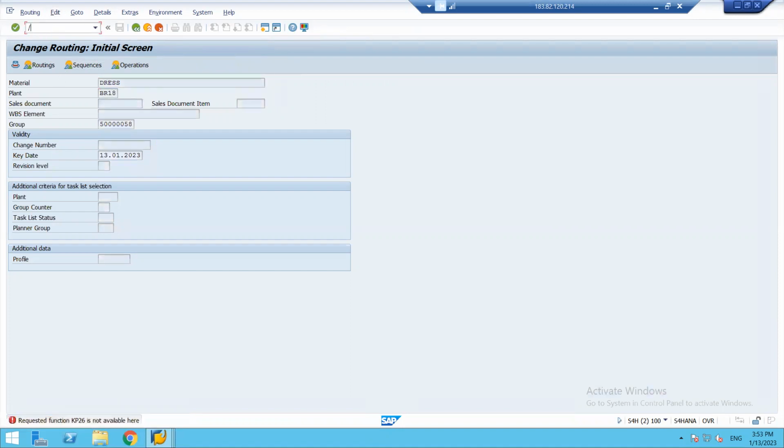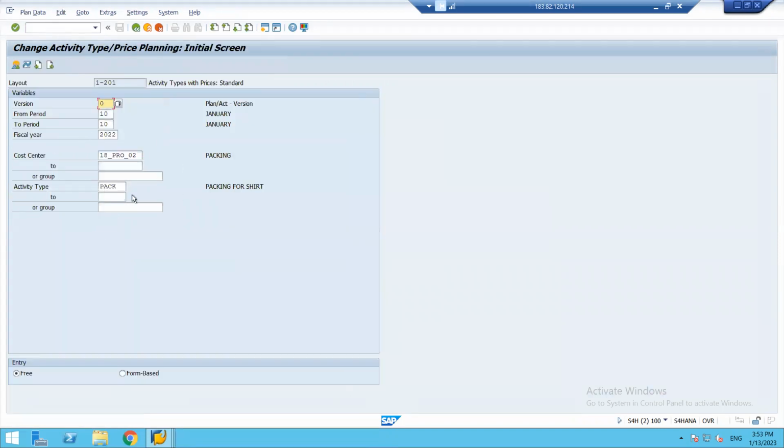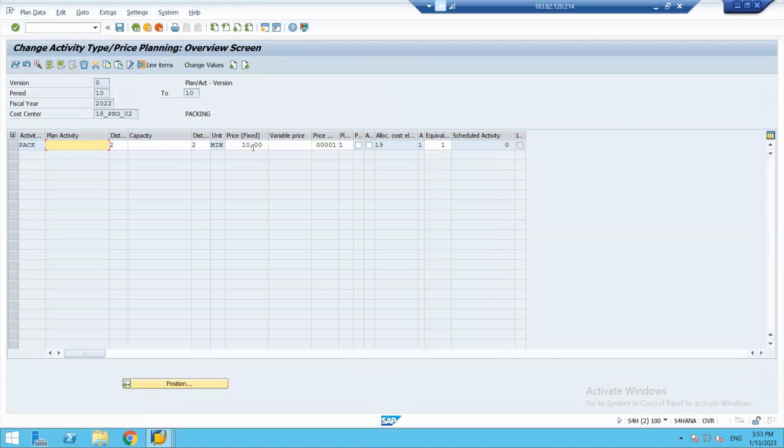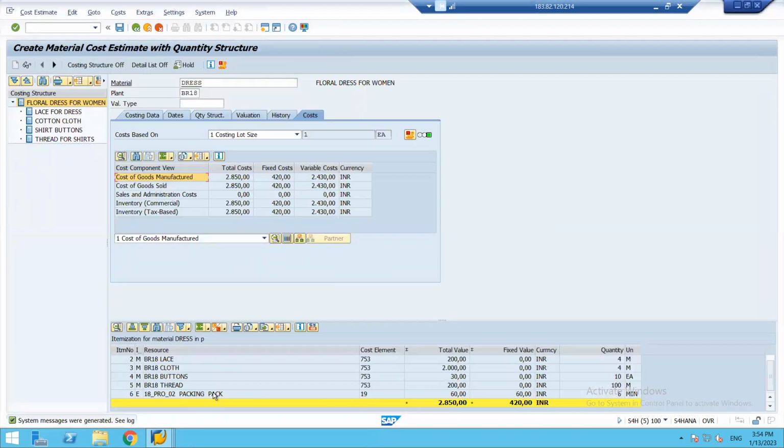Okay, I need to go back. KP26, and from here we actually define the rates. So now we can change it from here. The packing is open, so let's change the amount for packing, not packing material, packing activity. Right now the fixed amount is 10 rupees. So for packing, 10 rupees is coming out.